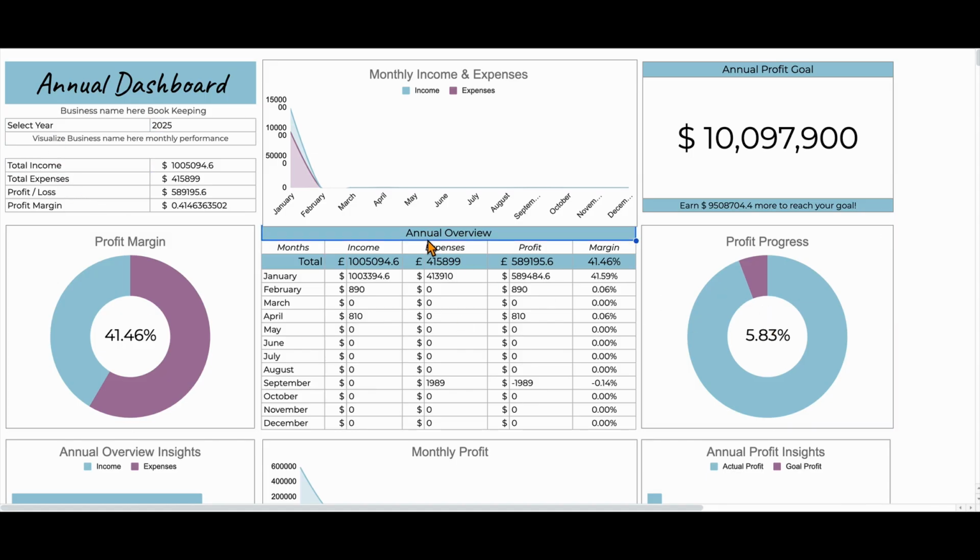At the top, you'll see summary cards showing your total annual income, total annual expenses, annual net profit or loss, and even your profit margin percentage. It also compares your results to the annual profit goal you set in the Setup tab.